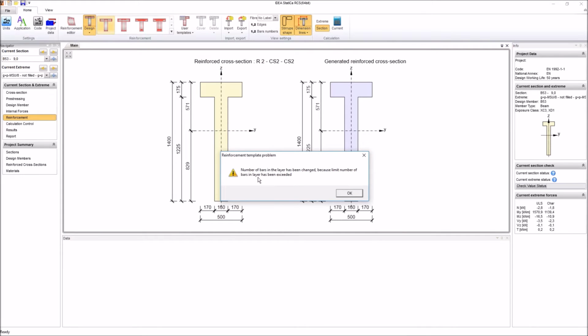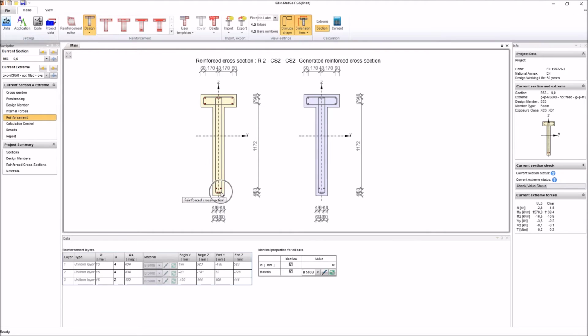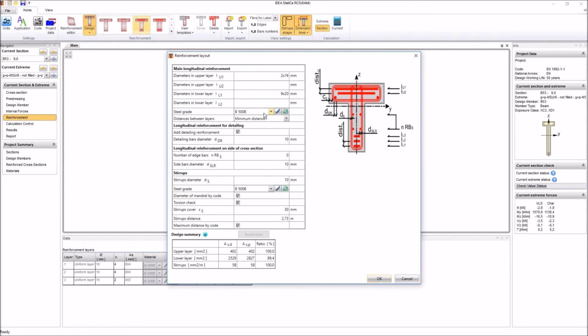When I say OK, then it tells me that this smart template doesn't consider so many layers of the reinforcement, so it didn't give me proper, or sufficient, reinforcement. That's why I want to use the template in which we do not check the detailing rules. And you can see that the program designed 9 bars of diameter 20.